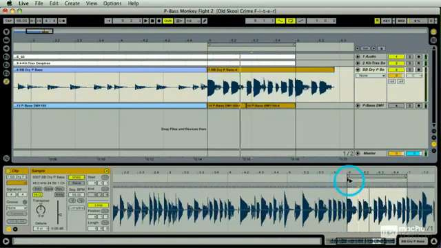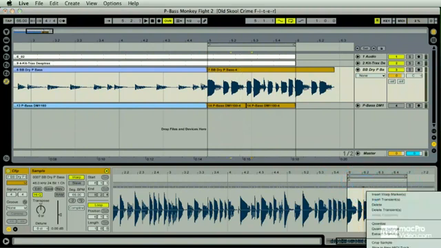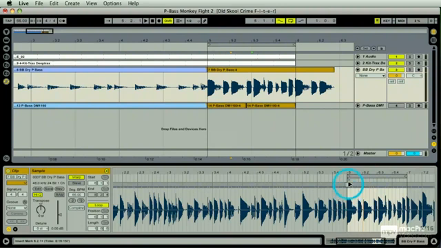Okay, so let's try moving this start point around. It's stuck. It's like stuck on my grid. So what I want to do is change that grid to, say, 16th notes. And now I can move my start points. And I can change my phrasing altogether.